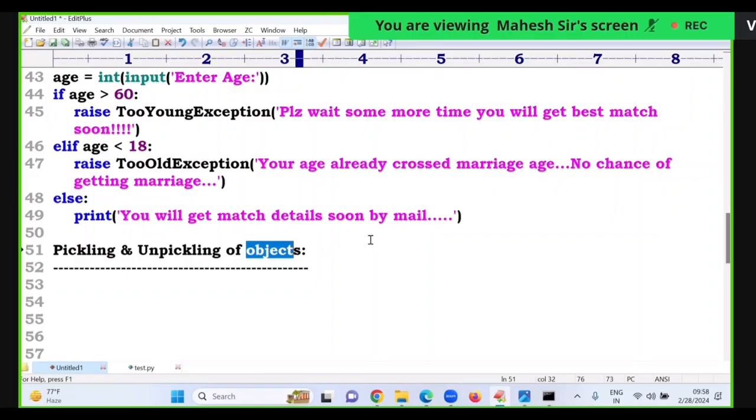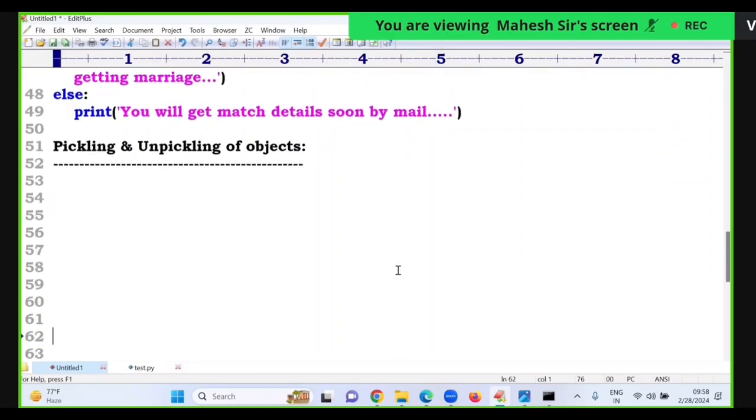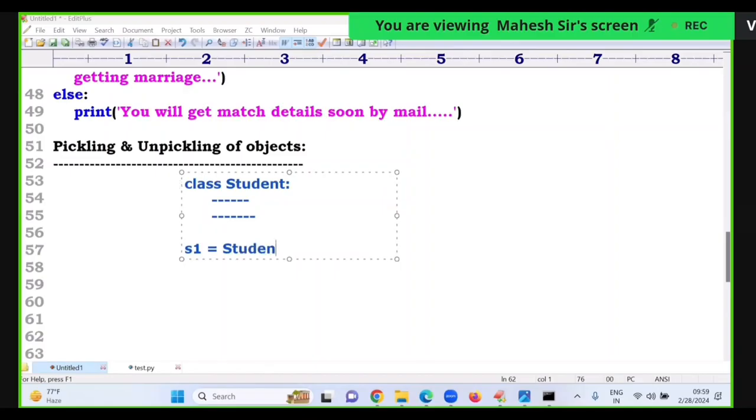It is not available. Now my concept is, once I created an object, how to define an object, you know already. For example, this is a class, sir. Assume that it is a student class with some code. I created an object: s1 equal to Student with parentheses. Object is ready.